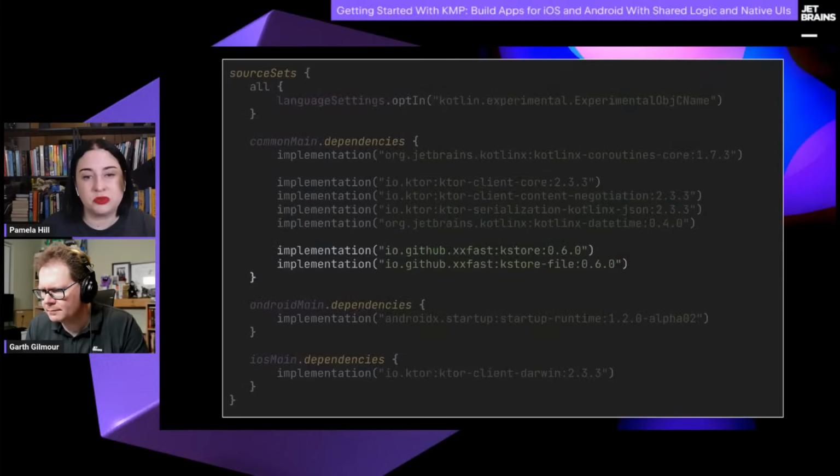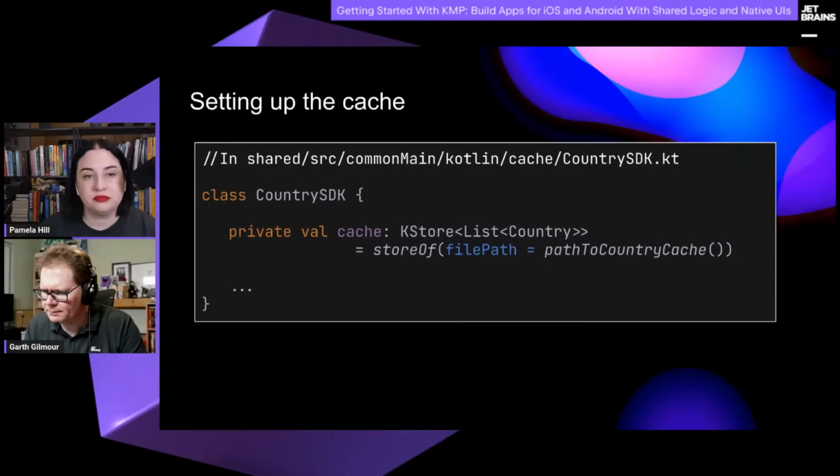And this is what we need to do. We need to add our KStore and KStore file dependencies to commonMain. And then we create our cache using a builder function called storeOf, where we pass in a file path. Here we're passing in an argument that is pathToCountryCode. It's a function invocation, and I'm going to define it in a platform-specific way, and I'll explain in the next section exactly how to do that. But we basically just create the cache with the storeOf function.